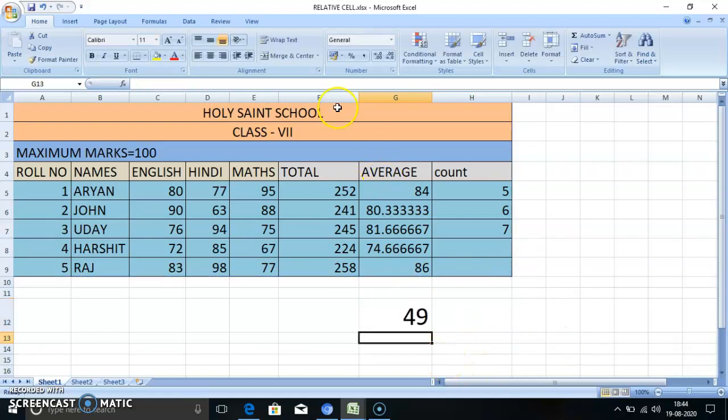How 49? See, 1, 2, 3, then 4, 5, 6, 7, 8, 9, 10, 11, 12, 13, 14, 15, 16, 17, 18, 19, 20, 21, 22, 23, 24, 25, 26, 27, 28, 29, 30, 31, 32, 33, 34, 35, 36, 37, 38, 39, 40, 41, 42, 43, 44, 45, 46, 47, 48, 49. So it will count the whole range.